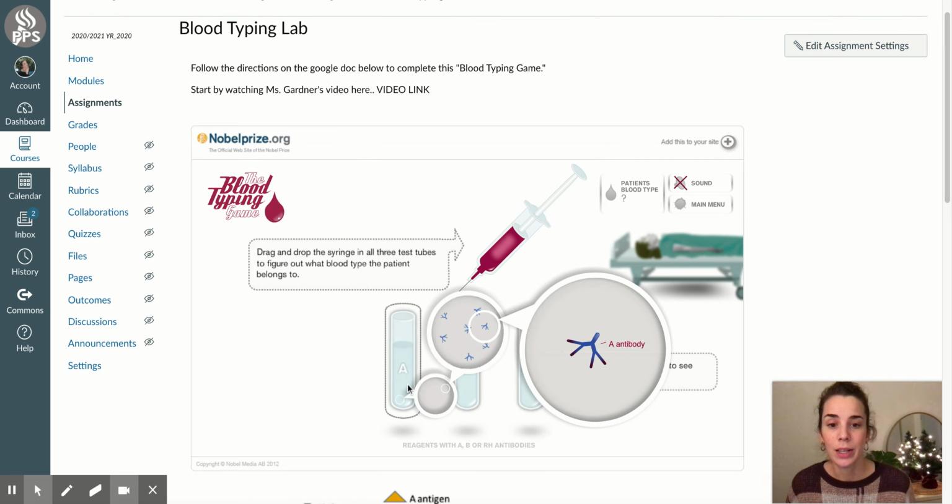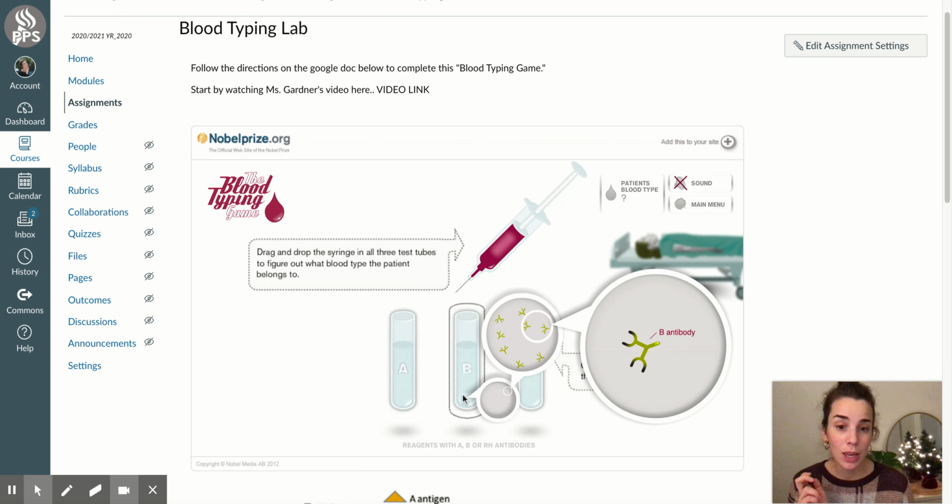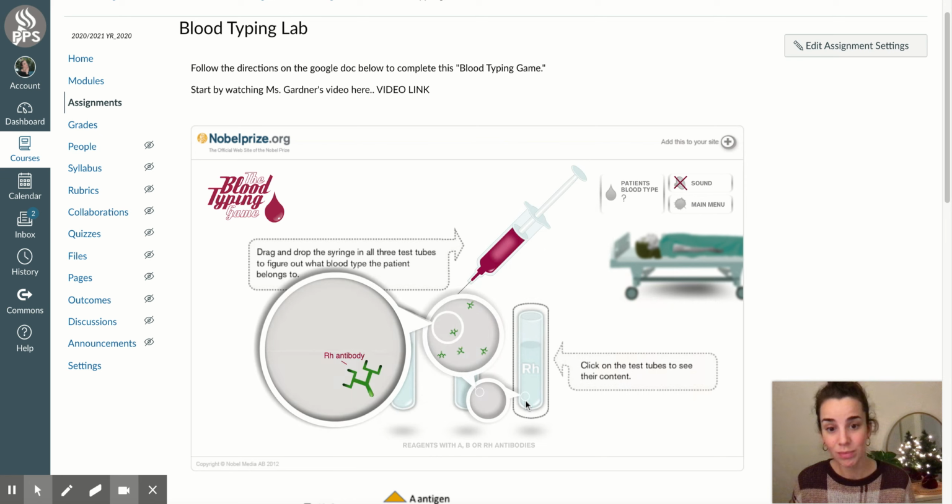In the A test tube, there are A antibodies. These are the Y-shaped proteins that attach to different name tags. A antibodies attach to A name tags. The B test tube has B antibodies that attach to B name tags. And the third is RH.